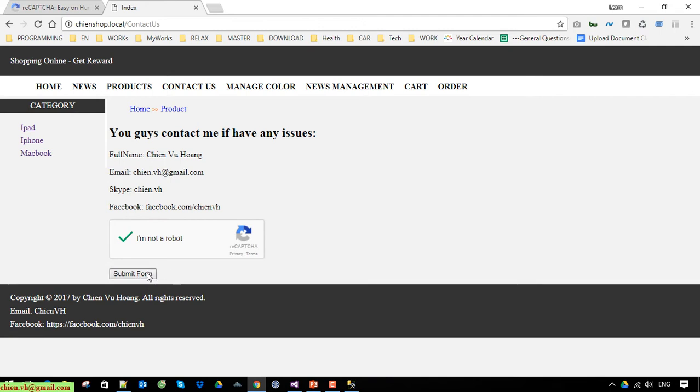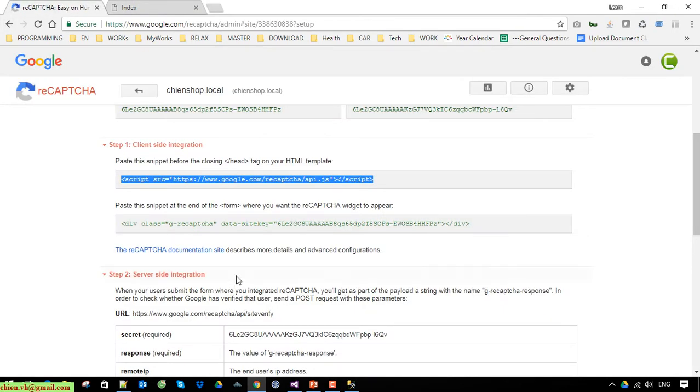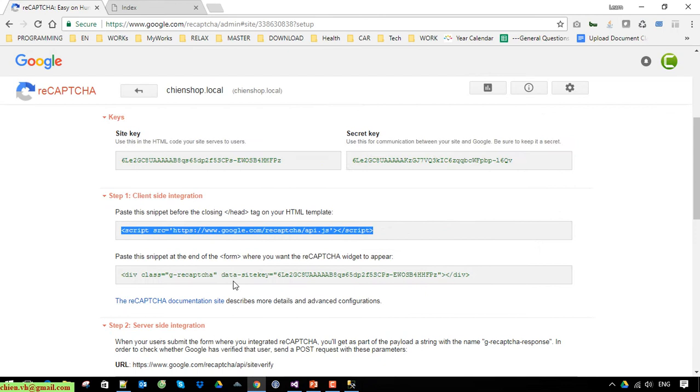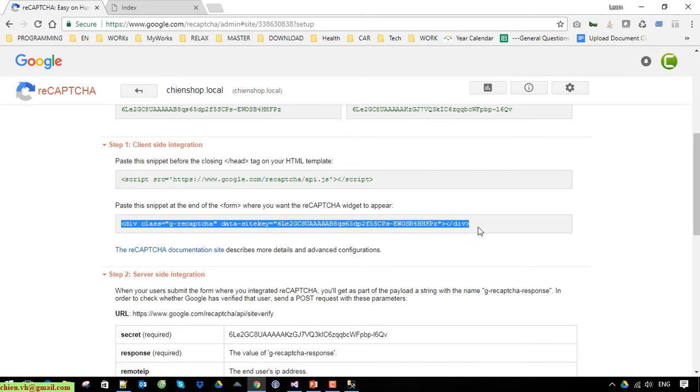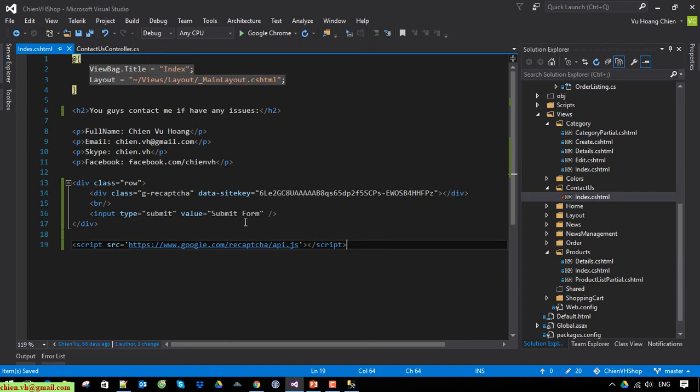Yeah, so we cannot submit the form because we have to write some action for the submit button in the post method. Okay, so the configuration for reCaptcha on this form has been done. So now we go back to Visual Studio to write some code for the server side. And this information here should be in a form. Okay, so now write a form for this one.